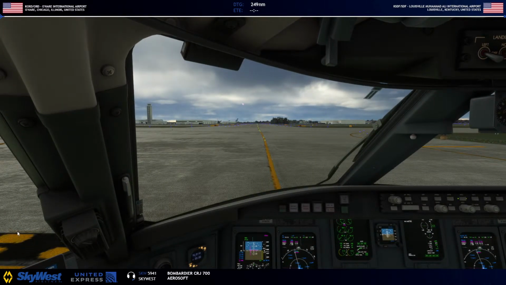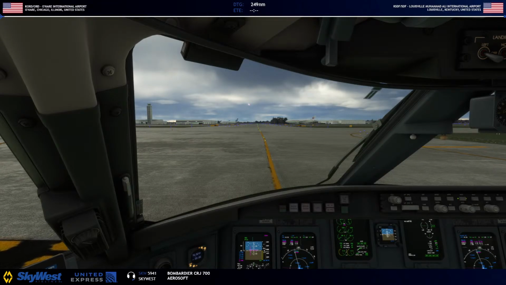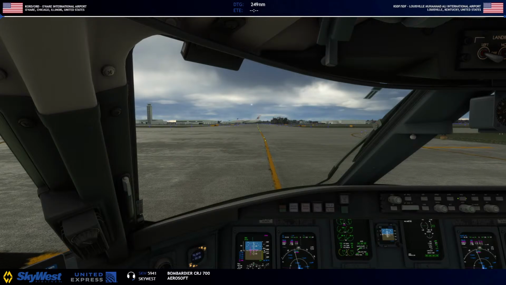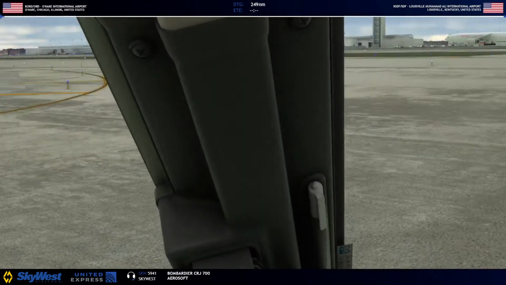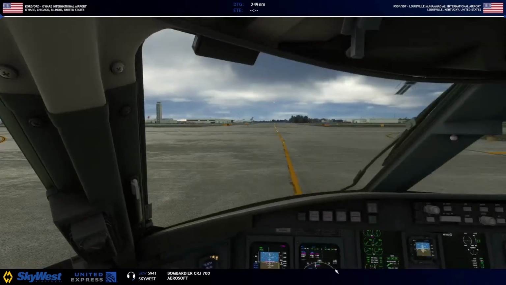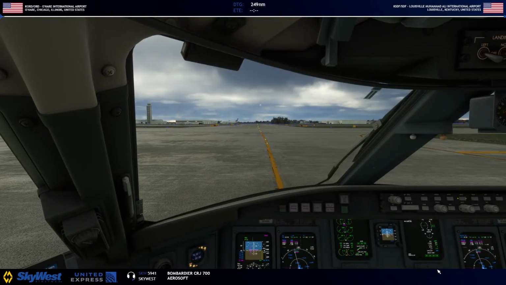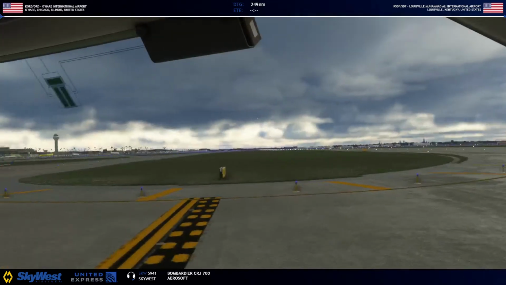Cabin crew, please take seats for takeoff. Alaska 409, hold position. There goes China Eastern. They had windows on that plane, or was that a cargo? Can't really tell. Cool.